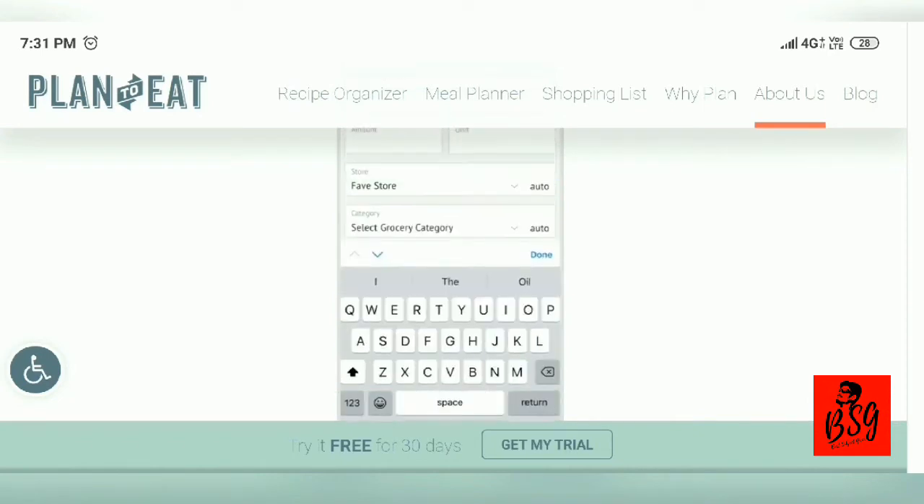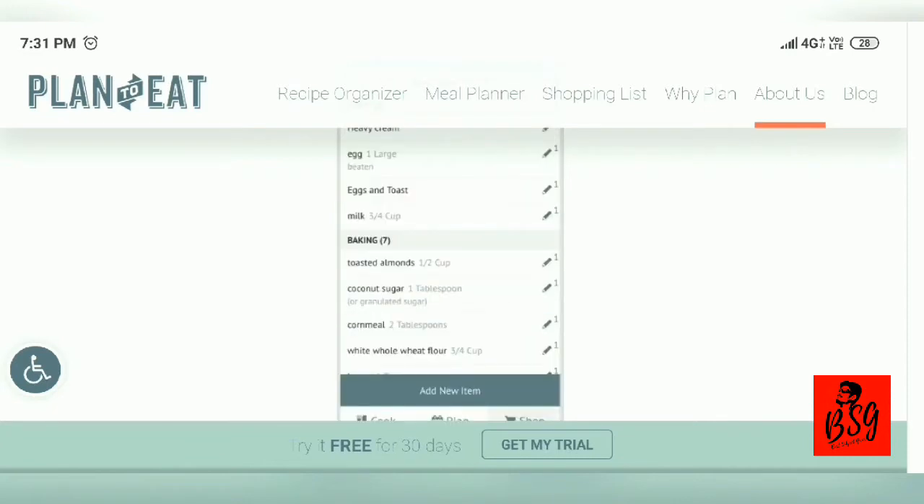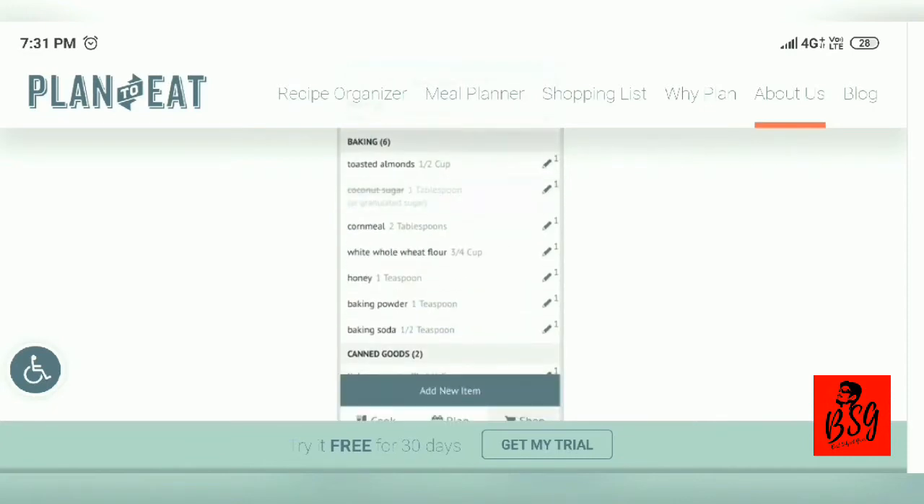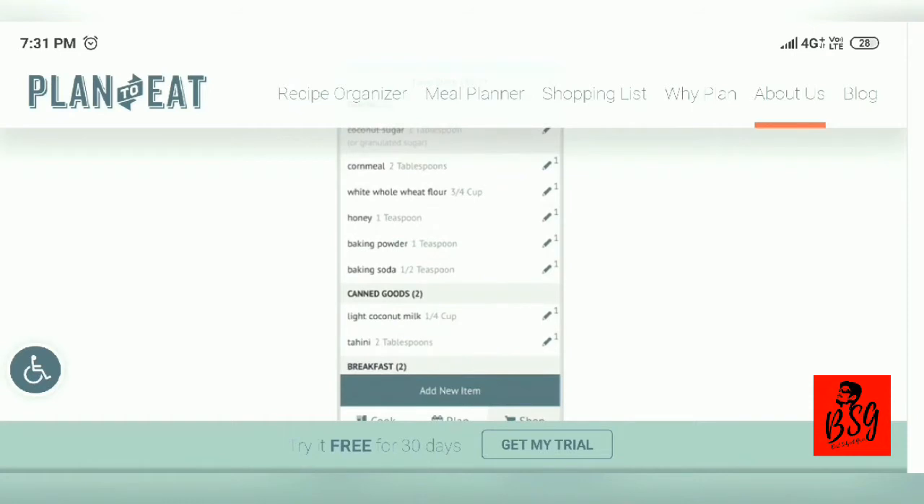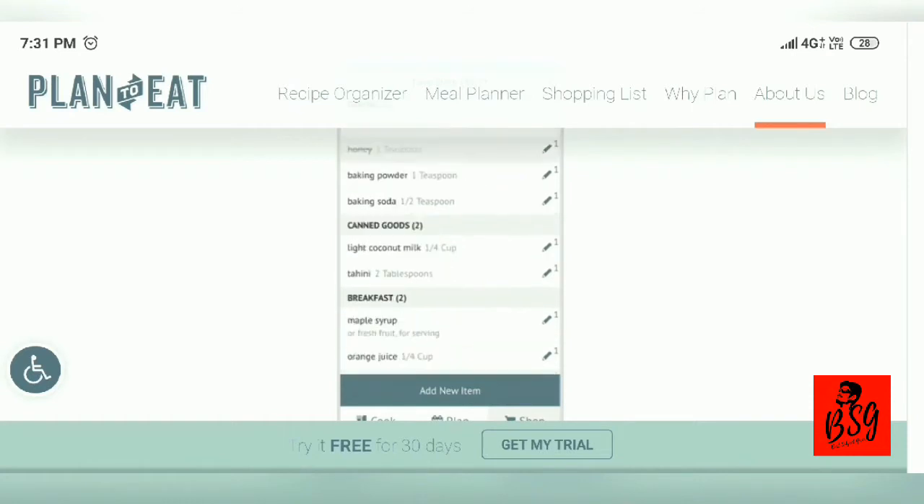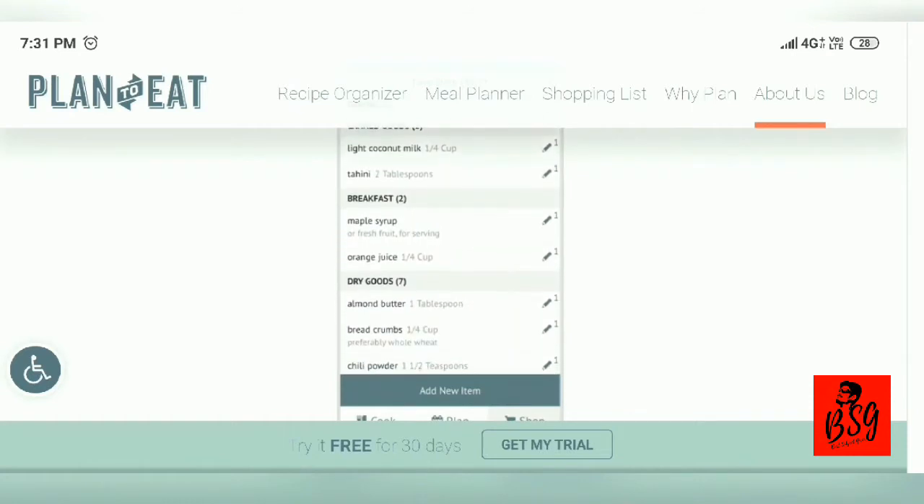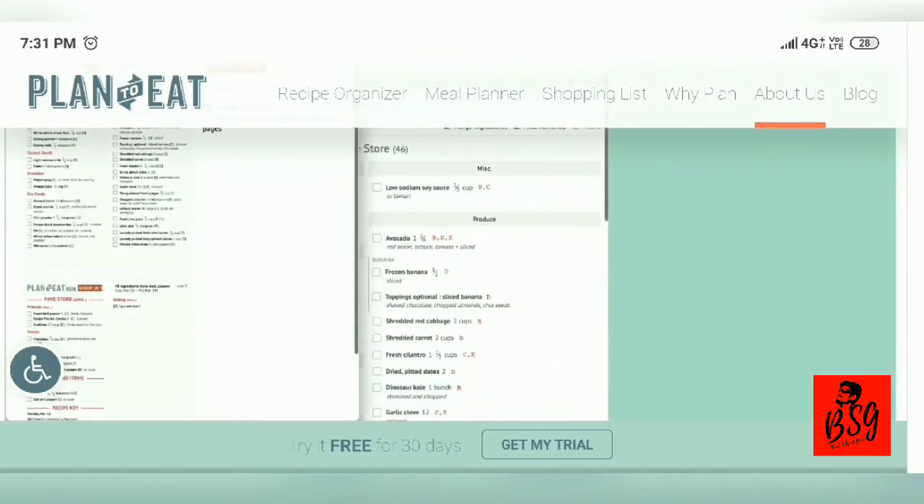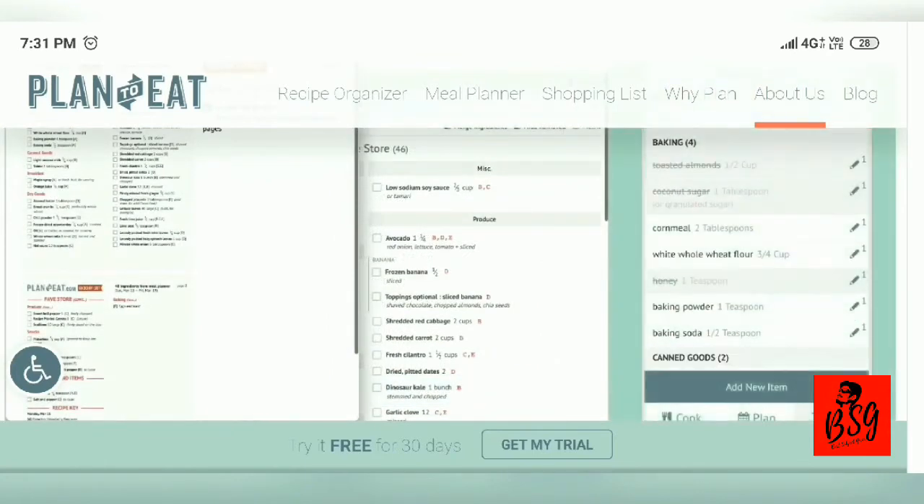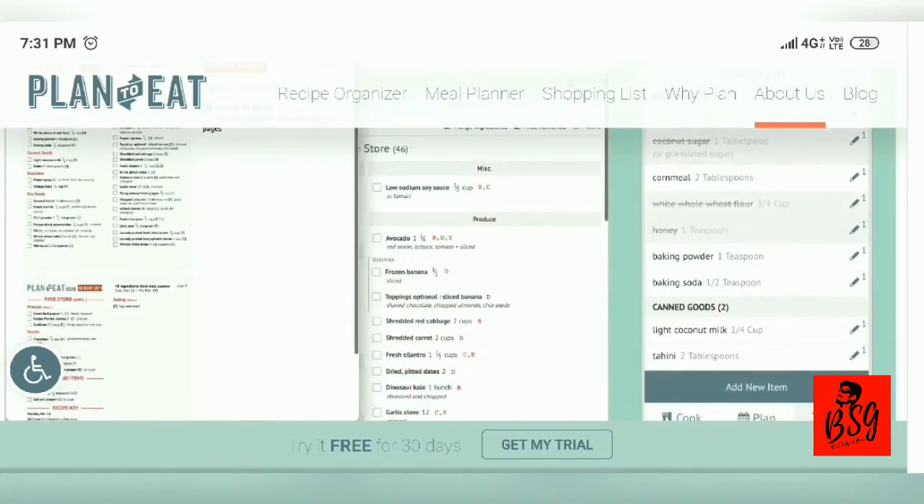Before you take your list to the store, we recommend shopping at home to remove anything from your list you already have on hand and don't need to buy. Go to the store knowing that your list will have everything you need. You can print your list or take it with you in the app, which will allow you to cross off items as you shop.